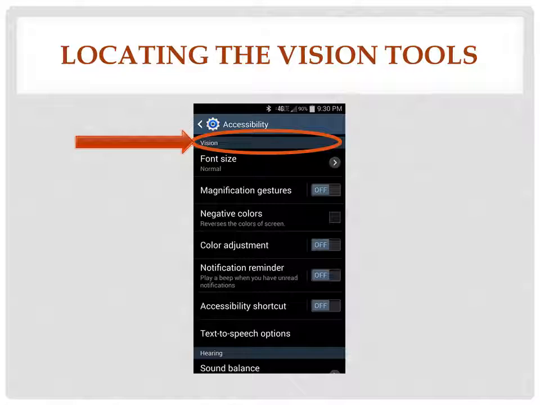In this tutorial, we will explore the options for font size, magnification gestures, negative colors, color adjustment, notification reminder, and text-to-speech options. To better show how the vision area is depicted, I have included an arrow and circle.